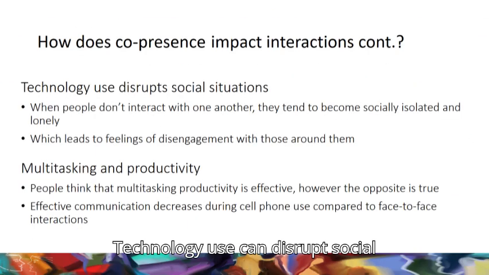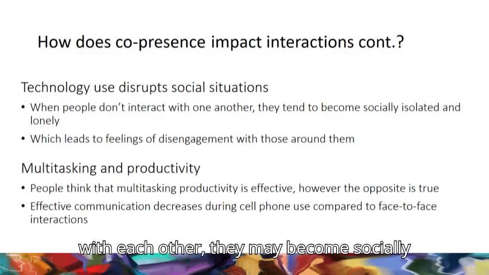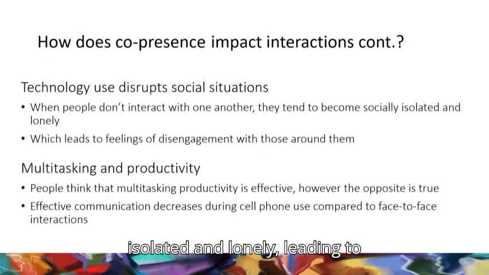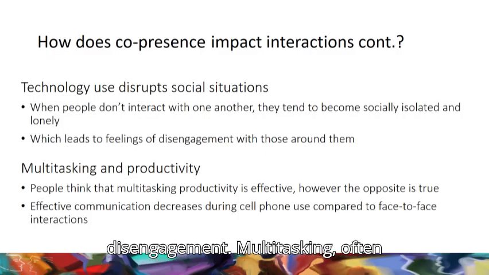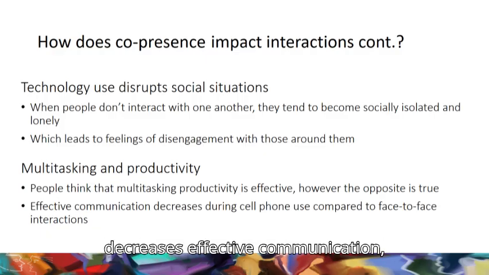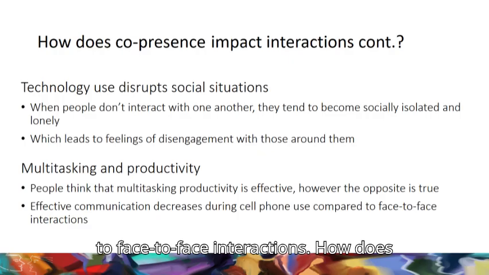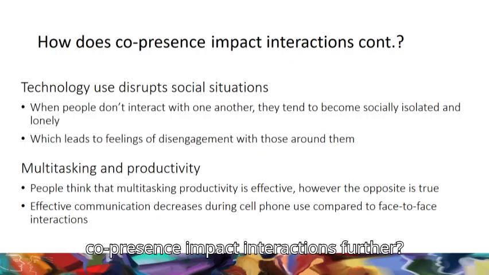Technology use can disrupt social situations. When people don't interact with each other, they may become socially isolated and lonely, leading to disengagement. Multitasking, often thought to boost productivity, actually decreases effective communication, especially during cell phone use compared to face-to-face interactions. How does co-presence impact interactions further?